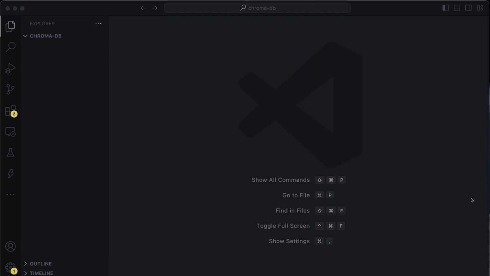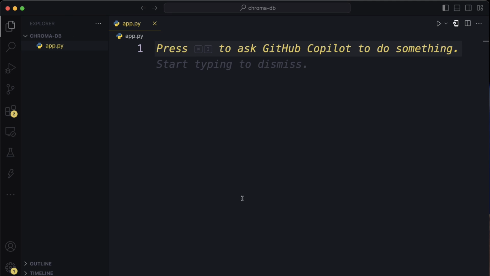Okay, so I have my Visual Studio open here, so we can get started. It's empty, I don't have any files or anything. Let's go ahead and right click, say app.py to create that entry point file there.